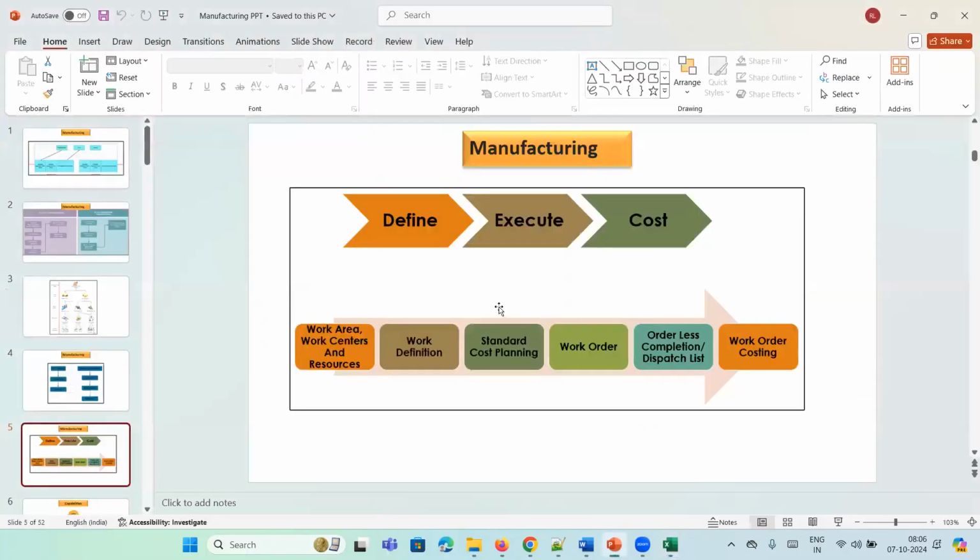Now let's see manufacturing. This is what we just discussed. You will define your manufacturing plant data, that is nothing but work area, work center, resources, and work definitions. Then you will execute as per your work orders, right? Again, how will you create a work order? You can create work orders in two types. Manually, I will create a work order, or maybe, if I... multiple ways are there to create a work order.